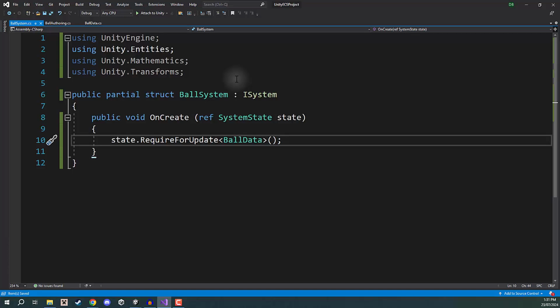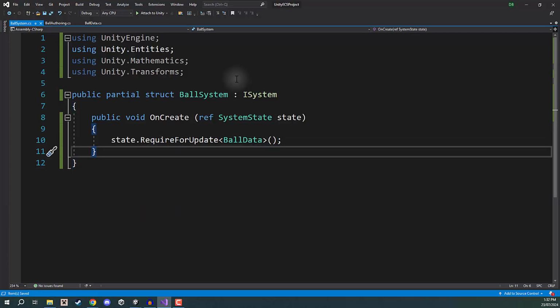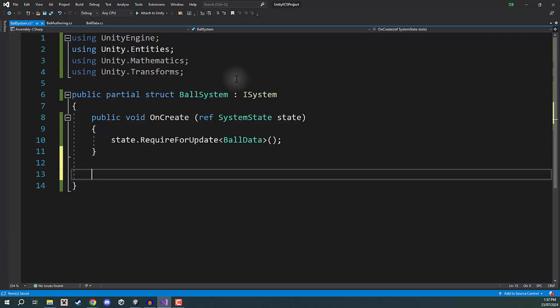We're not really going to run into any errors if we don't have this, but later on, when you might have certain components that don't come in until later in the game, you can run into some errors there. So basically what we are saying is that the following update function should only run if there are existing ball data components in our scene, okay?